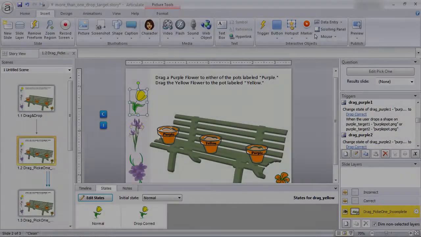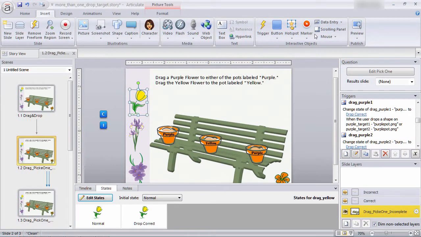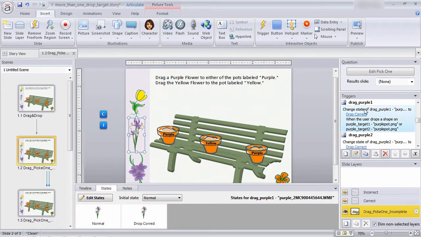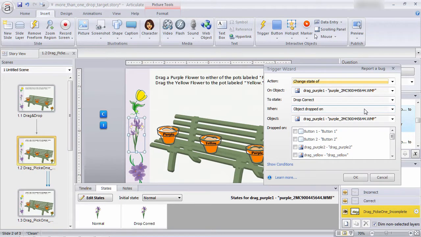Now triggers have to be set up to change the state of the flowers to drop correct if they're dropped on the correct targets. This is how we let Storyline know that learners made the correct choice. I've already set these up, but let's take a look at them, particularly the purple flower triggers. Remember, the two purple flowers can be dropped on either purple target. When I click the Drag Purple One trigger in the trigger panel, notice that its associated flower is selected on the slide. I'll double-click so we can look at this trigger.